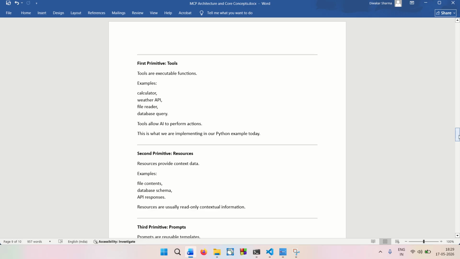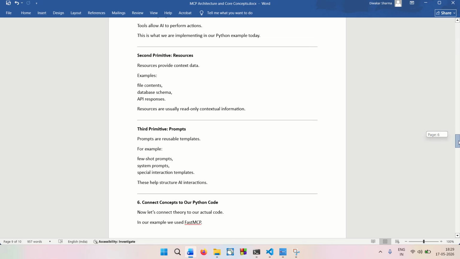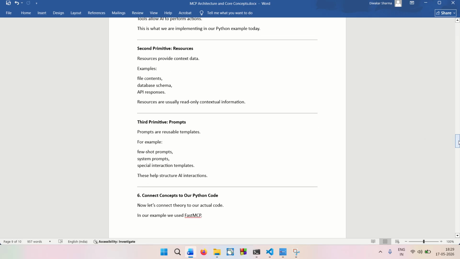The second primitive is resources. Resources provide contextual data, like file contents, database schema, and API responses. So resources are usually read-only contextual information. And the third and most important concept is prompts, or prompt engineering, where prompts are reusable templates, where we put a few short prompts, system prompts, and special interaction prompts which help structure the AI interaction, and you will get the output accordingly.